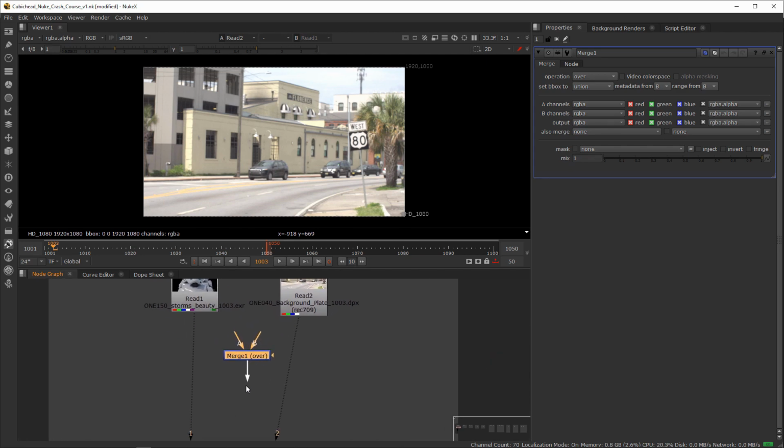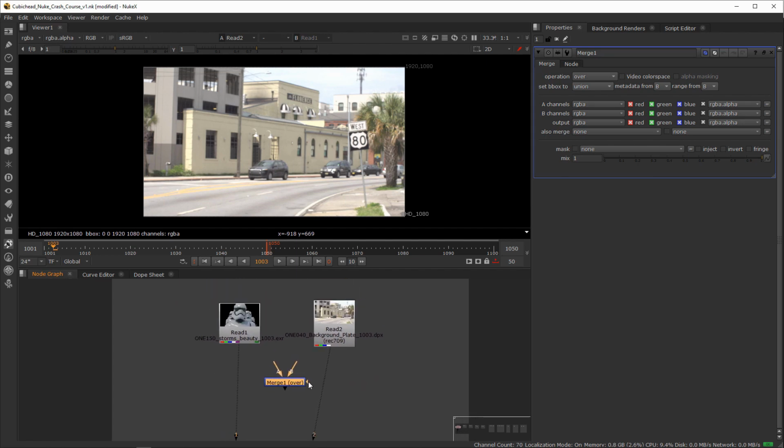Again, as you can see, this goes from top to bottom. I have 2 inputs and 1 output, so basically it's going to merge them together. The B input is for background and A is foreground. You can later change the operation and it behaves differently. If you put it under, it's going to be the opposite. But by default, you can easily remember that B is background and A is foreground.